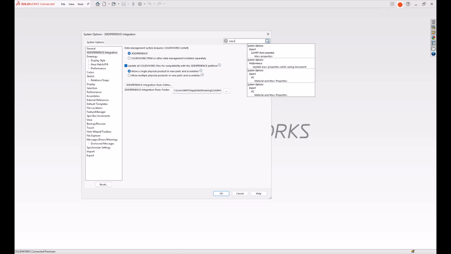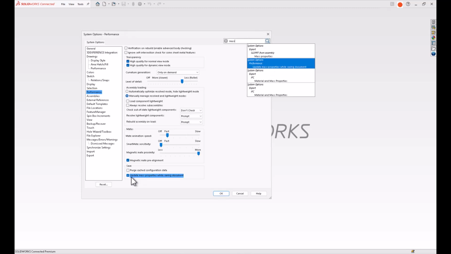3DEXPERIENCE platform. Next, we want to look at this setting, and we want to turn this on: update mass properties while saving document. And so this means that when we save the document to the 3DEXPERIENCE platform, the mass properties are updated just before saving. And so this does increase the save time slightly, but it makes sure that you're sending the latest mass properties information up to the 3DEXPERIENCE platform.